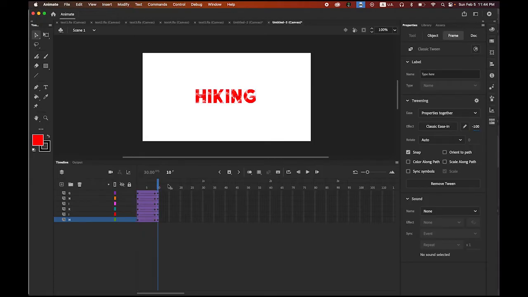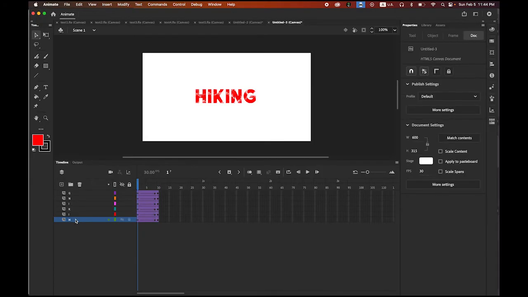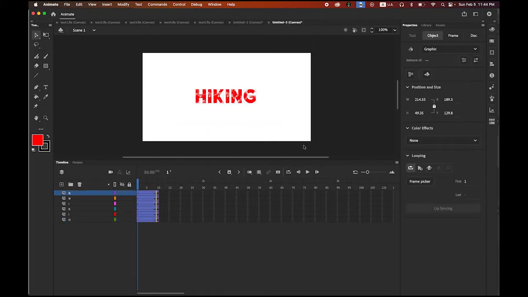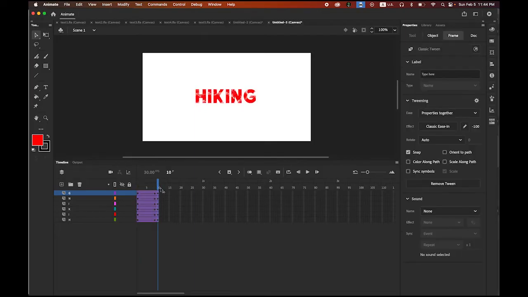So nothing's happening yet. From the bottom layer, select with your playhead at the very beginning. Select everything, and then move all of them just a little bit down, not too much. Also, in your properties panel, color effect, change the alpha value down to 0. So it's going to be fading in and moving up like that.